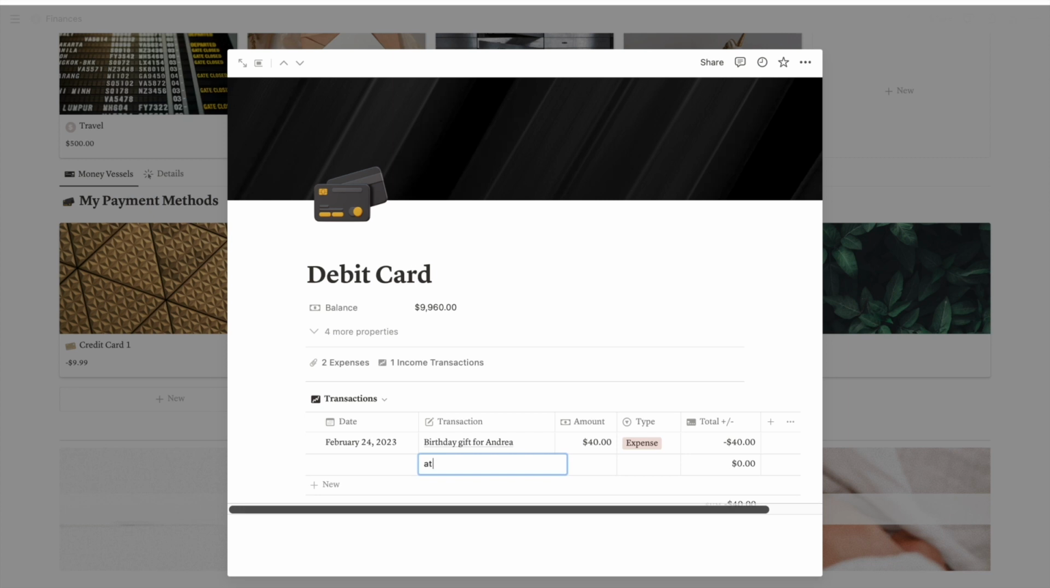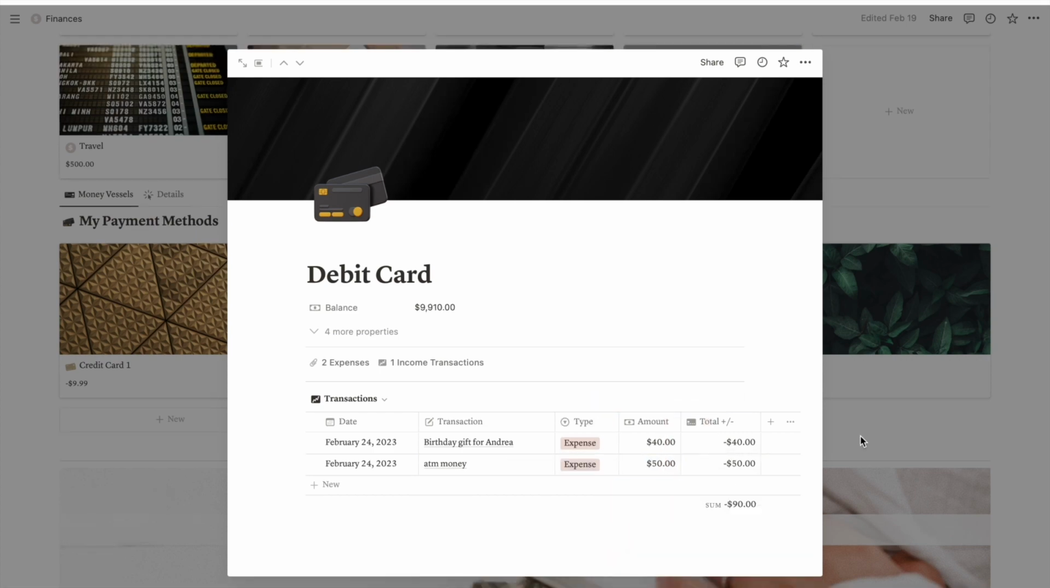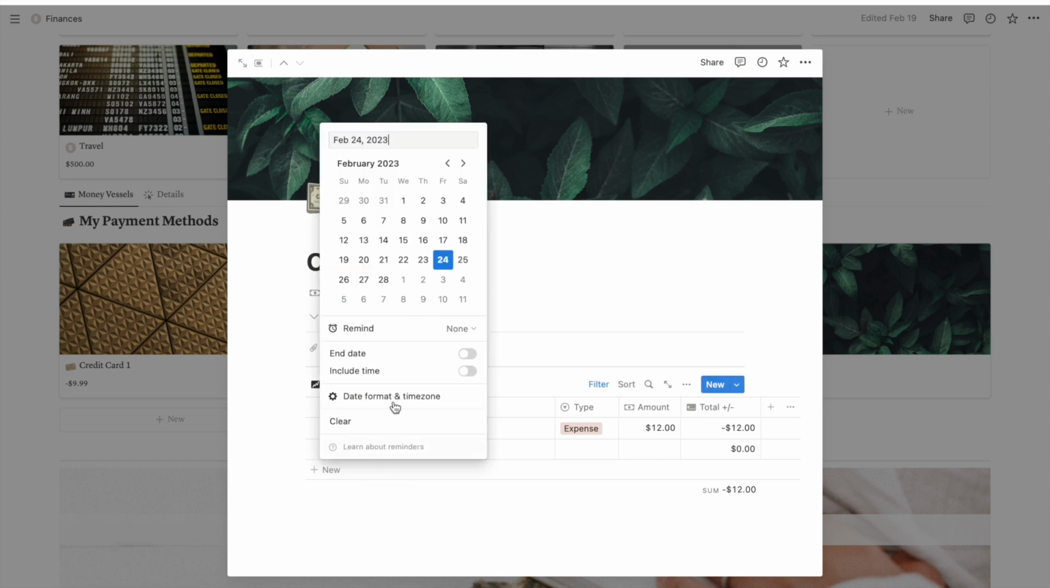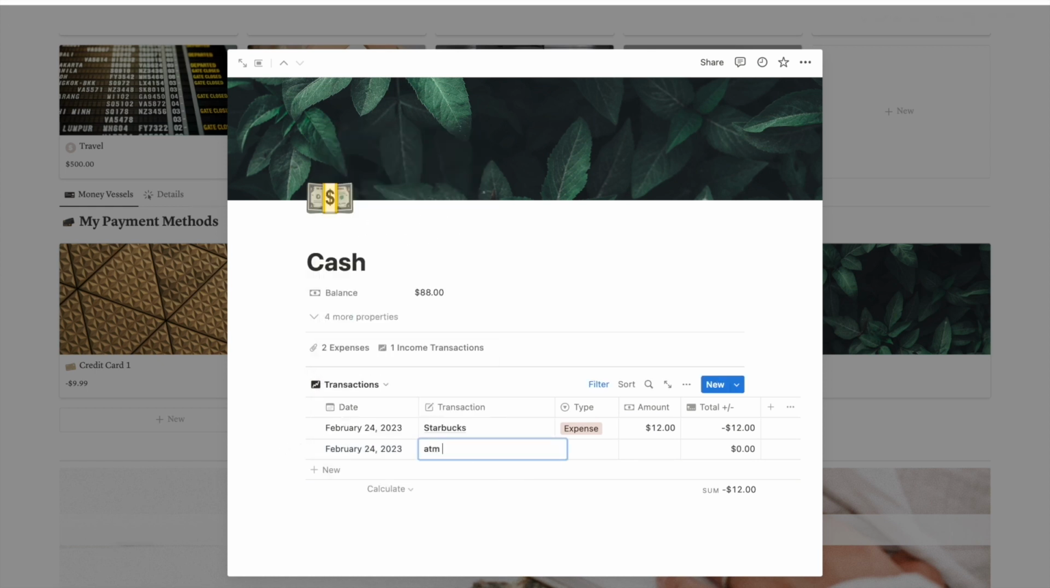Also, when I withdraw money from an ATM, this is what I do. I first record the transaction in my debit card as a cash withdrawal. I then indicate how much money was withdrawn, classify it as an expense, and once that's done, I go to the cash page, add a new line with the date, the description, and classify it as a deposit, and indicate how much money was added. This will automatically update my available balance for this payment option.